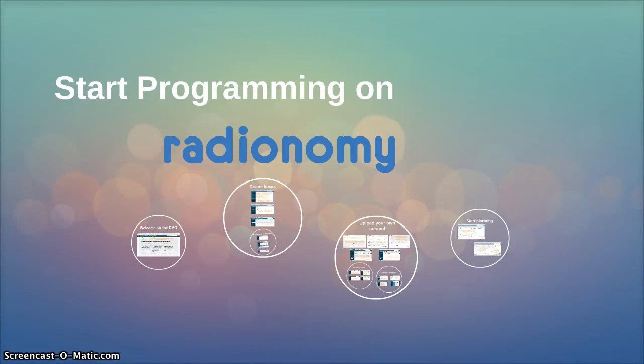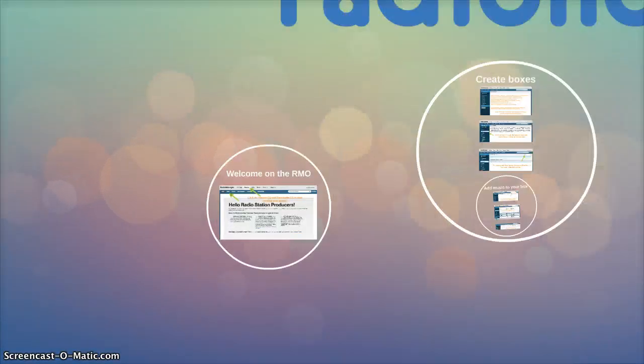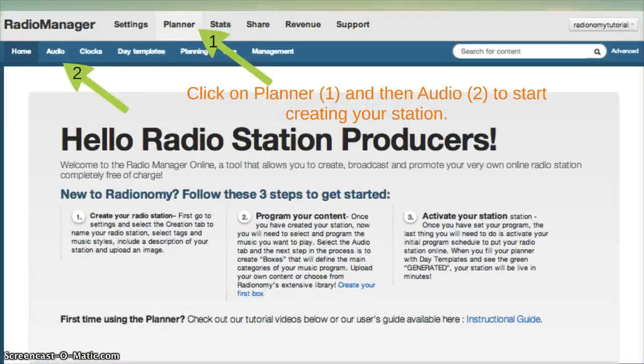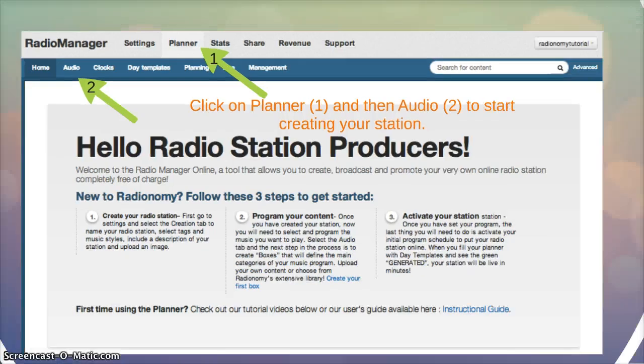Let's start programming on Radionomy. Again, we want to get to the RMO, the Radio Manager Online. You can reach that on the web by going to rmo.radionomy.com. If you're already logged in, you'll see you are in the welcome page. To begin, we want to click on Planner and then Audio to start creating your station.